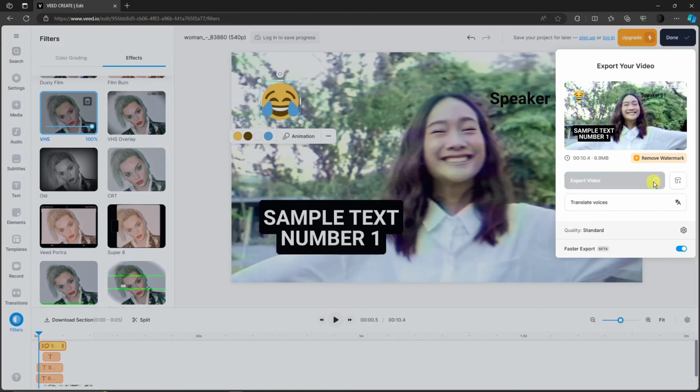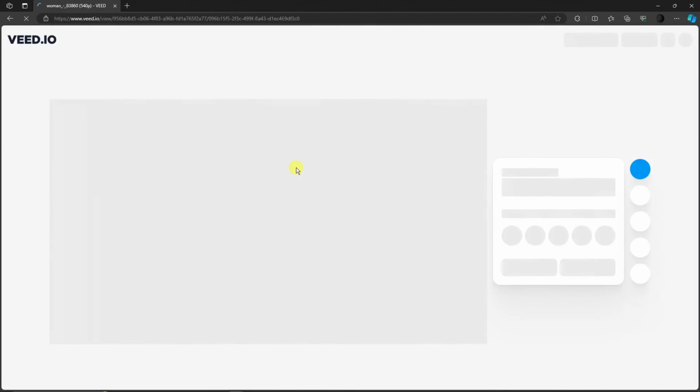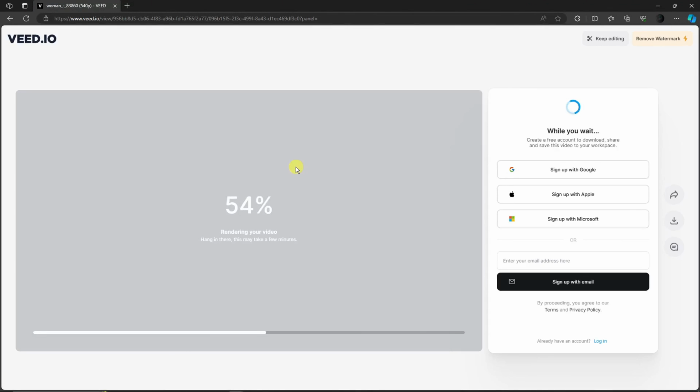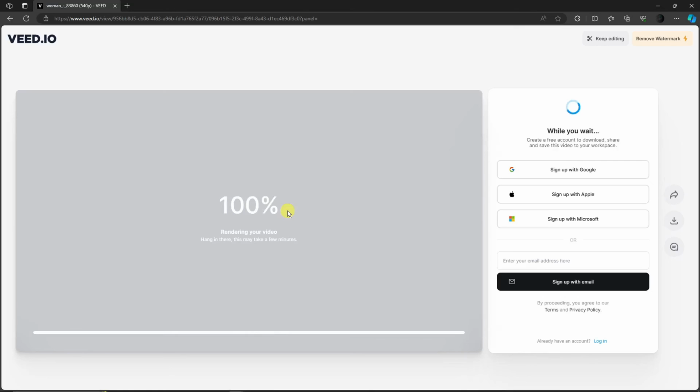Once you click on export video, you'll have to sign up to VidIO before downloading the video. And with that being said, that's how you use this application, VidIO.